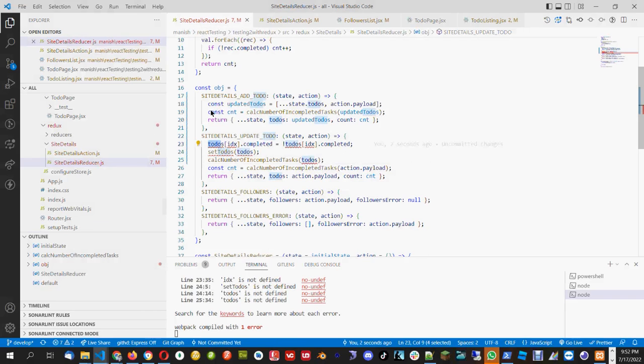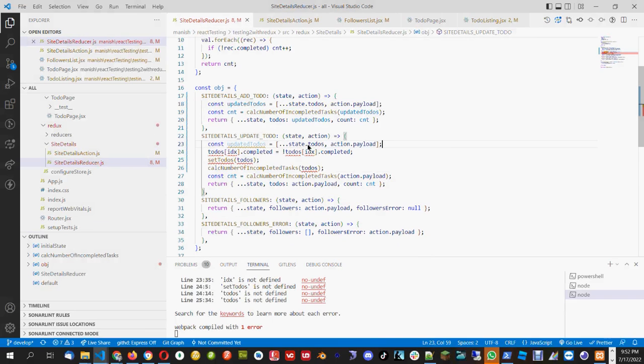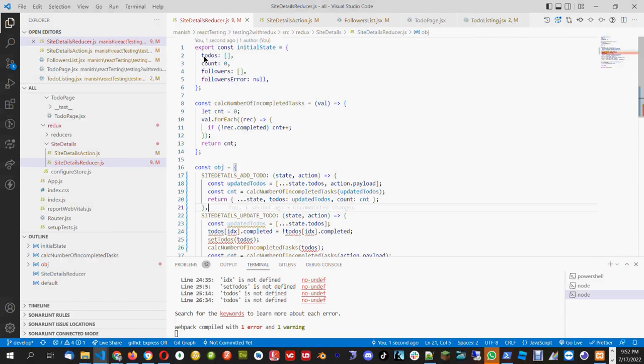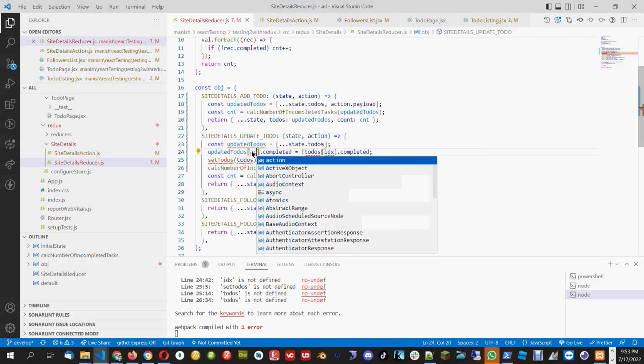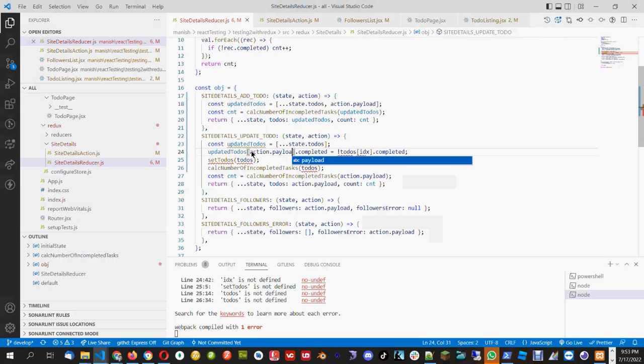So in the reducer, first I will take the current to-dos. So what is the current to-do? Current to-do is the state to-dos. I will take the current to-do, which is here in the state to-do, I will put it in the variable, and I will then update this updated one. So what is the index? Index is nothing but action.payload.